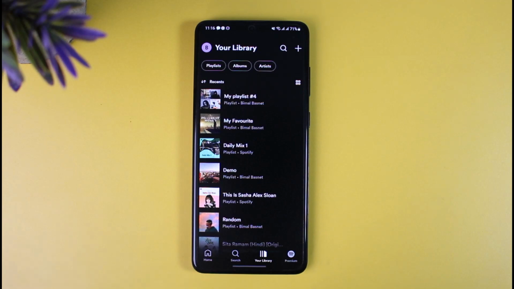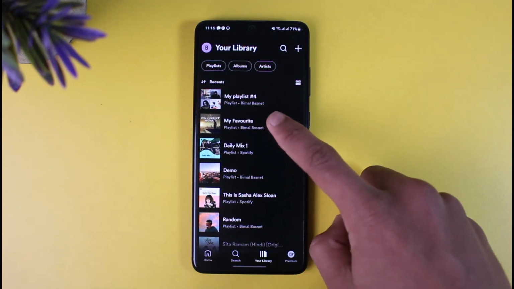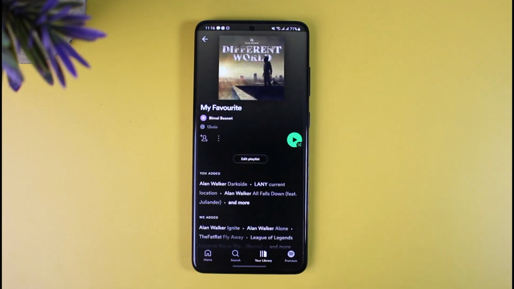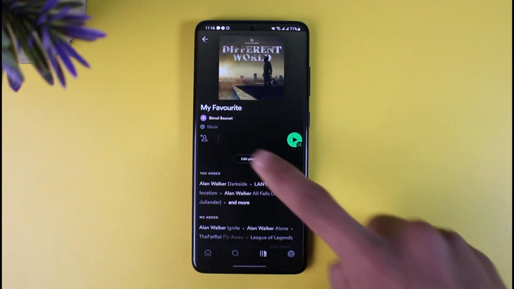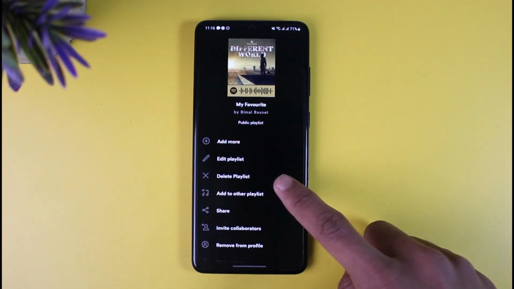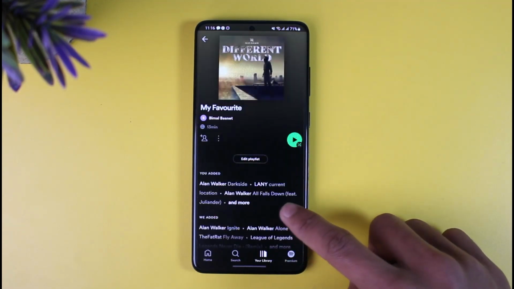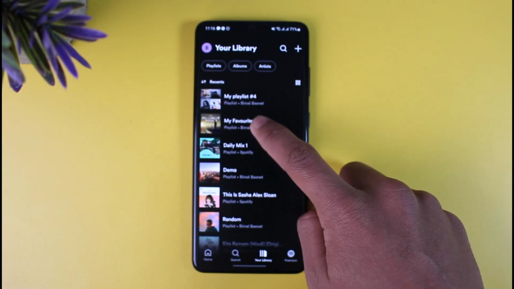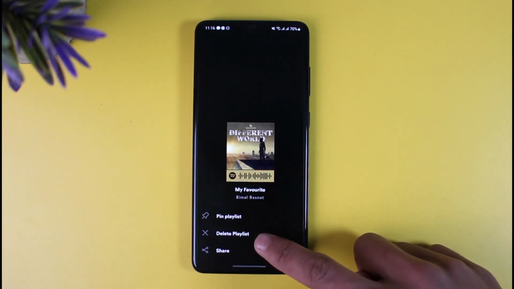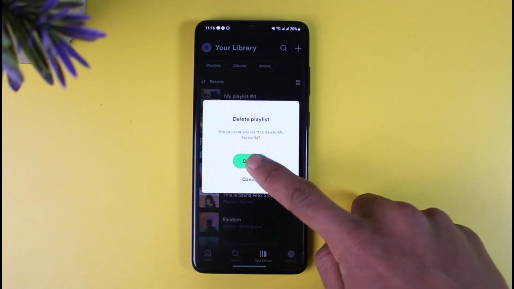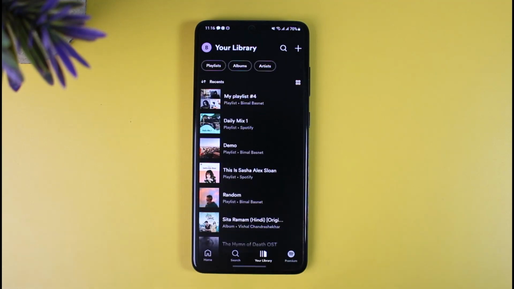And if you would like to delete a specific playlist, all you have to do is long press on it, and then here you'll open up the playlist. Tap on the three dots right next to the playlist. At the bottom you'll find the option called delete playlist. You can just tap on it in order to go ahead and delete the playlist, or else right from here you can just long press on it as I said and find the option called delete playlist. Tap on delete in order to delete that specific playlist on Spotify.